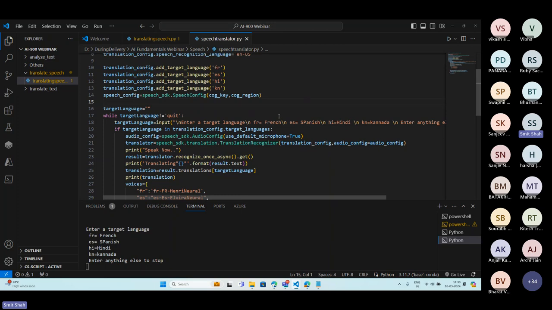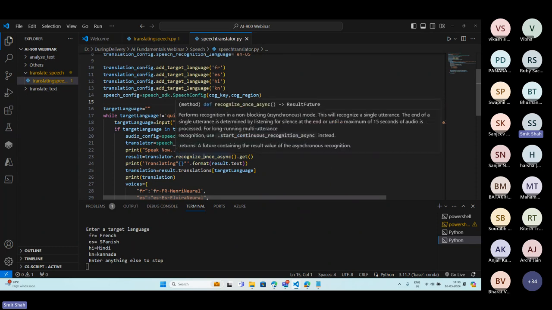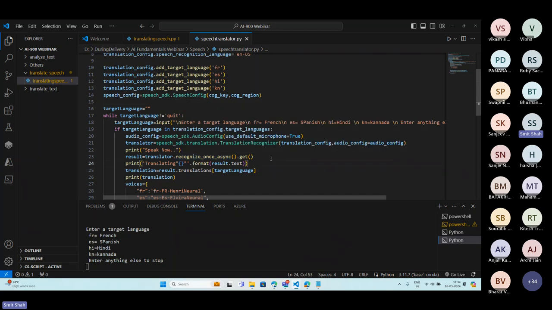You can see in the speech that it was taking, by default, it waits for 15 seconds. You can see, when I hover over this method, it's written in the note that by default it waits for 15 seconds. However, we can change it with our code if we want to. But by default it waits for 15 seconds.